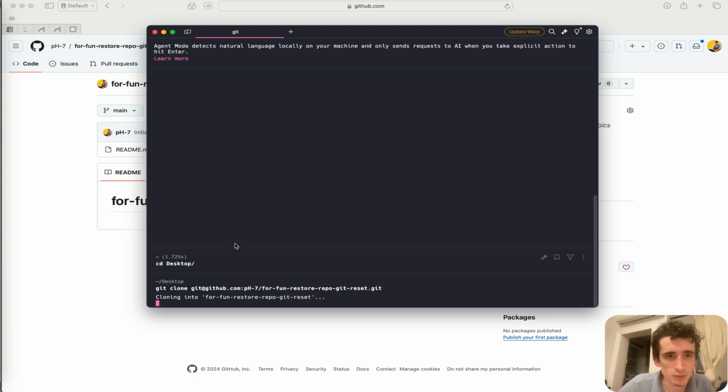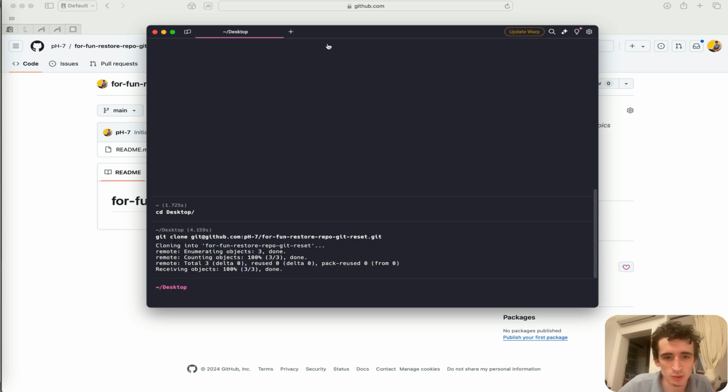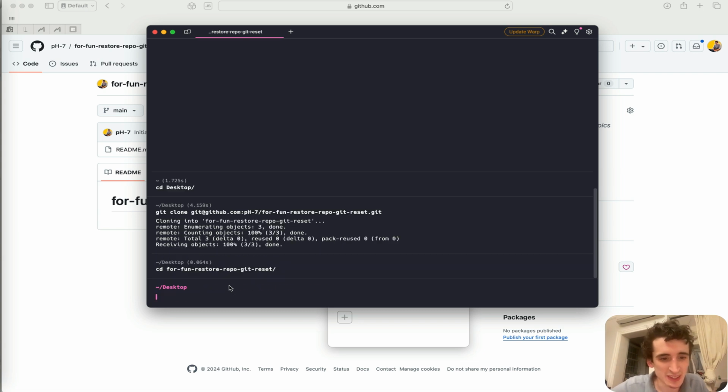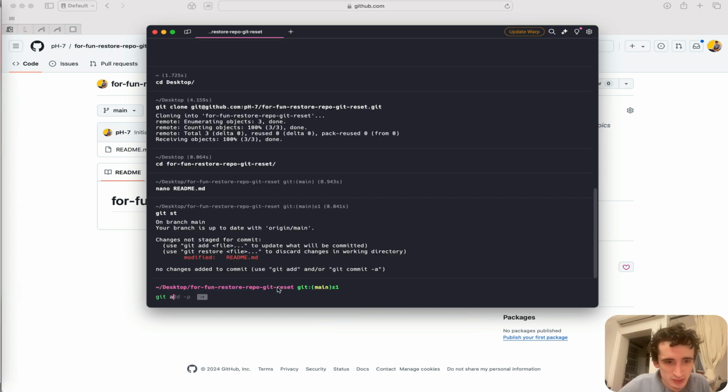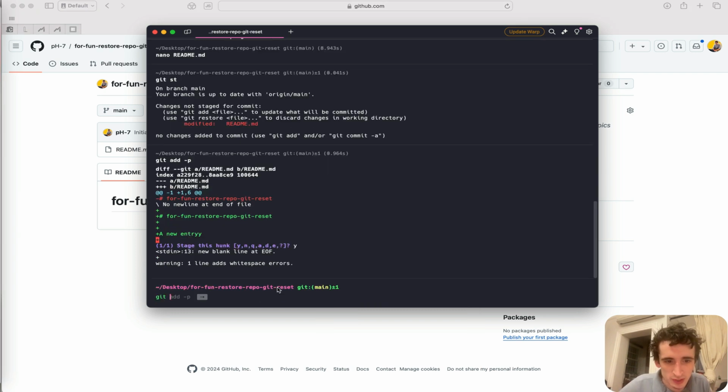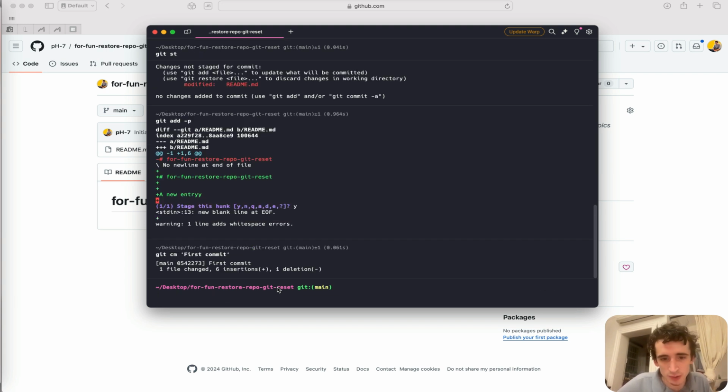Git clone, perfect. It's cloning my repository, the one we have from the repo. And now we can just do a cd and we go to the repo, and there is where we have fun. So I will just do nano and README. Yes, I will update this. I will do a new entry. Perfect. I will save it. So here we continue. I will commit what we did. First commit, and so I have one commit.